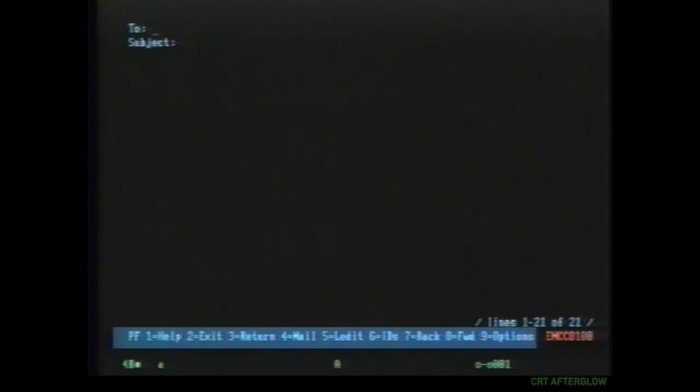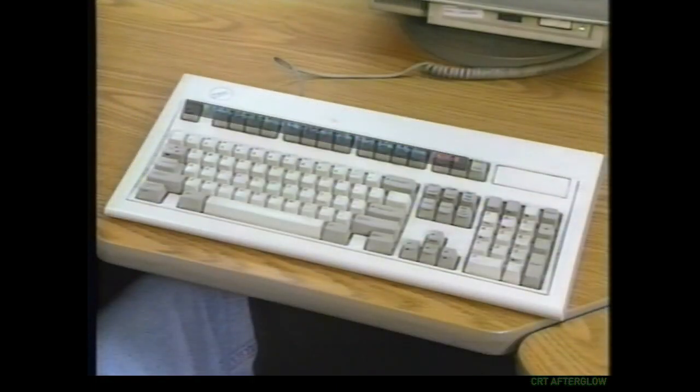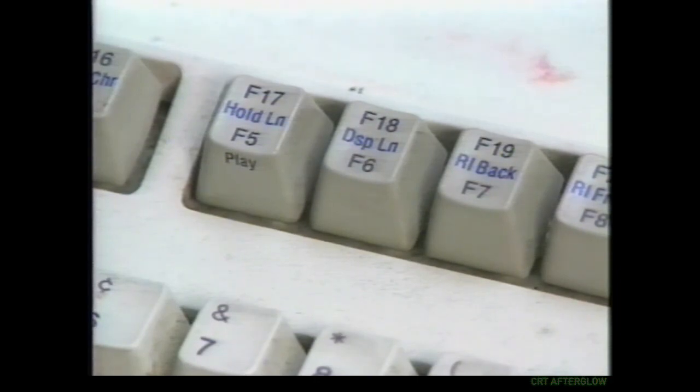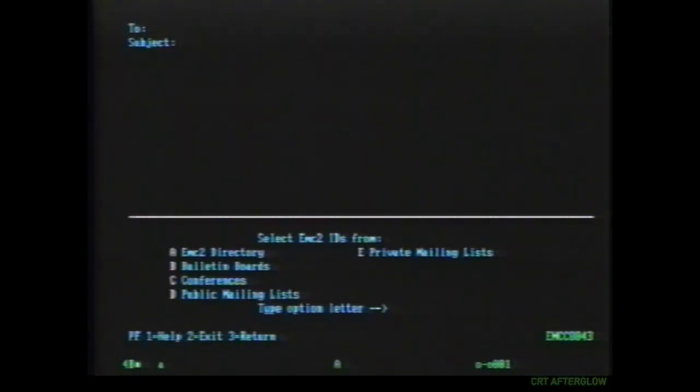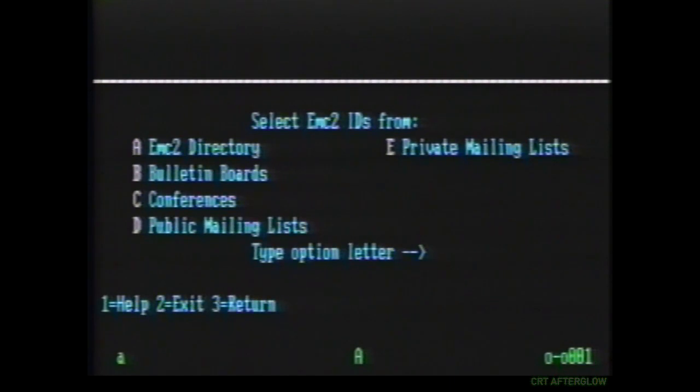The numbers 1 through 9 refer to the function keys on the top row of your keyboard. For instance, 6 refers to the PF6 key, or on some keyboards, the F6 key. Press F6 for a list of email IDs. A second menu will appear.